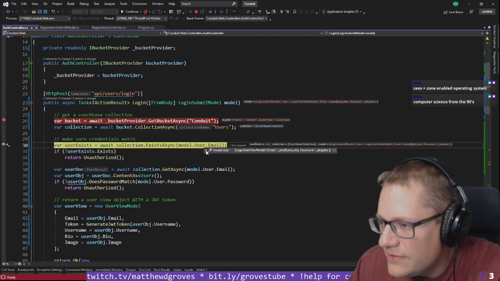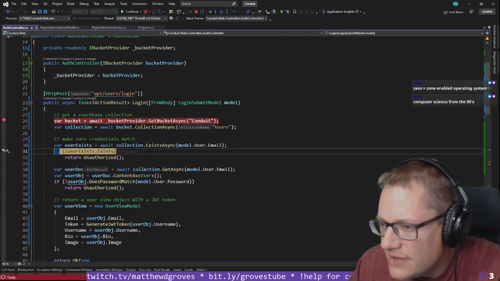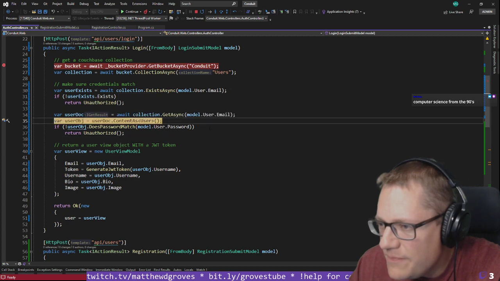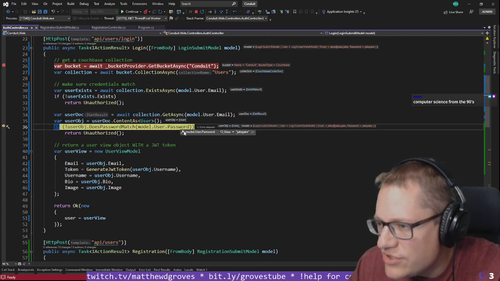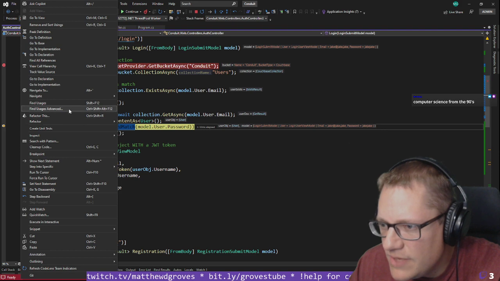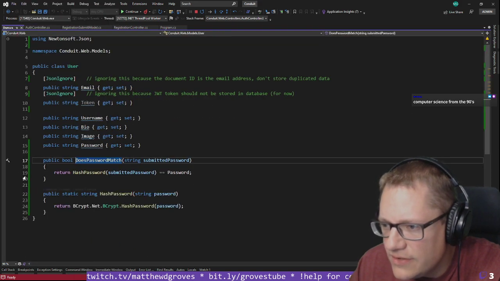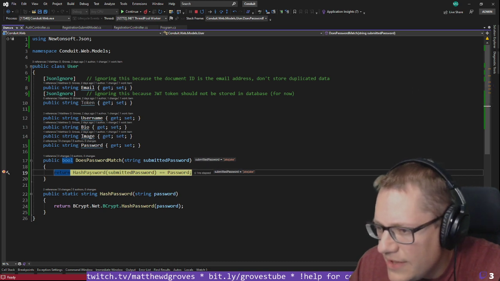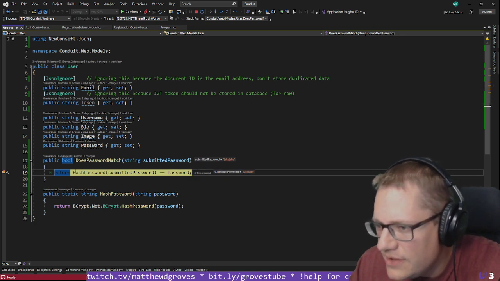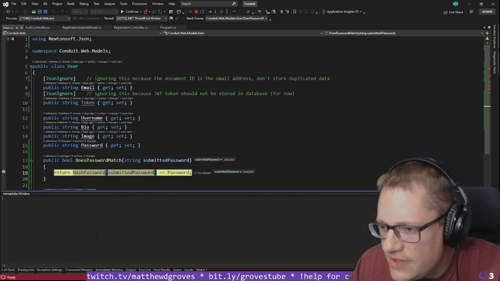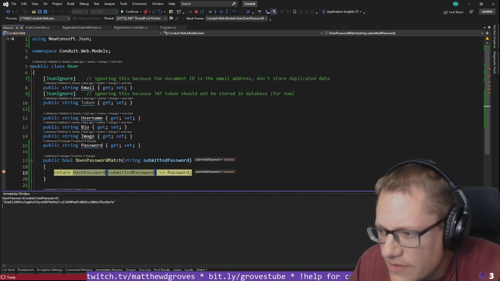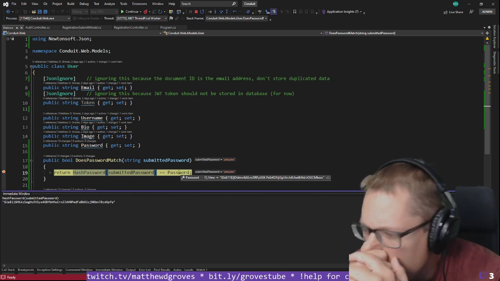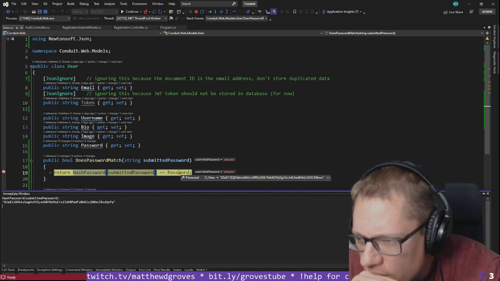Okay, so yeah, that's correct. This user exists. Yes, user exists. Email, yep. Does password match? So this might be where the issue is. I don't know. Submitted password. The hash of that equals password. Can I do this and see what it is? And yeah, those are matching. Oh, those are not matching. Why aren't those matching?